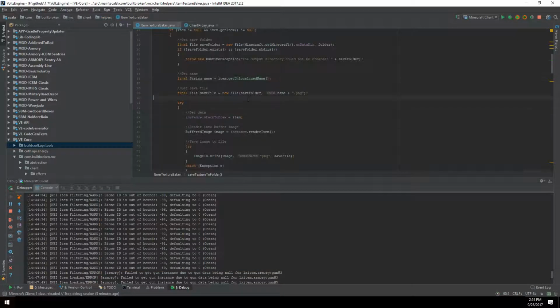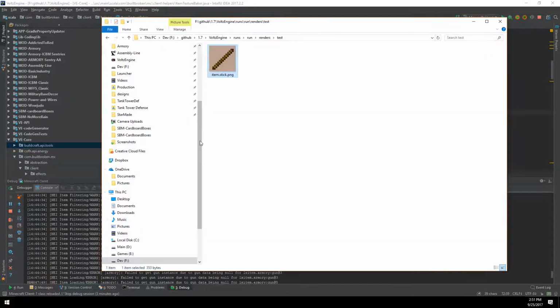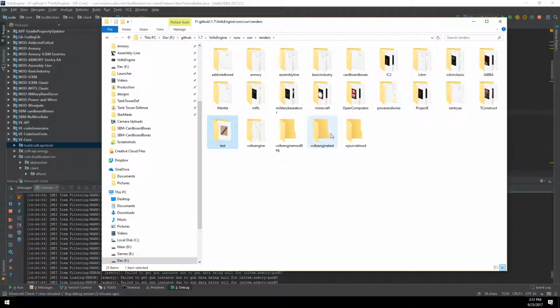I have a system for this, a method that actually does work. I'll just go ahead and put that in there to fix it. It creates the file save. It will set the object. It will then create a buffered image, and then it'll write that buffered image to the file. There are some slight problems with this, as I'm about to show. So it does create everything.